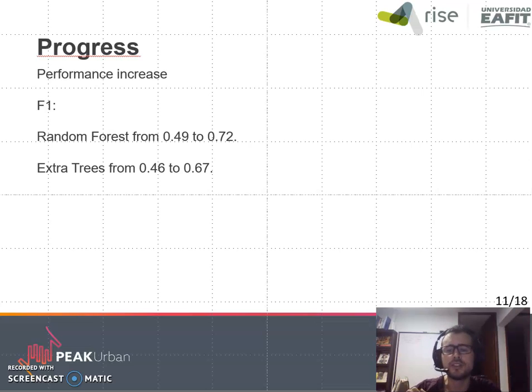So we had an increase in the performance. The F1 metric was increased in the random forest from 0.49 to 0.72. It's a pretty big increase, so we're happy about that. And the extra trees was increased from 0.46 to 0.67.